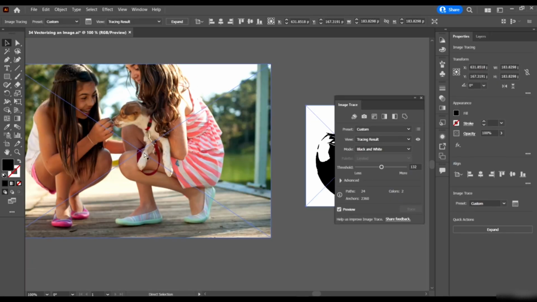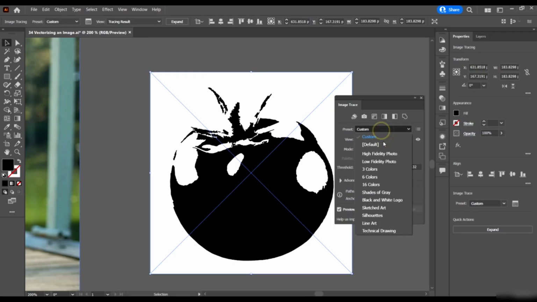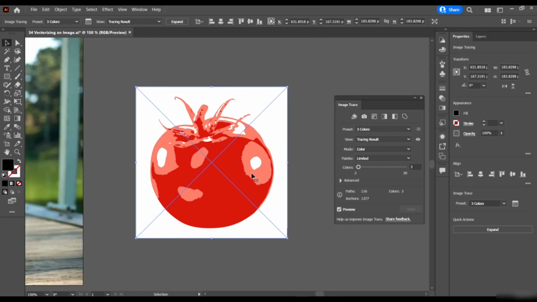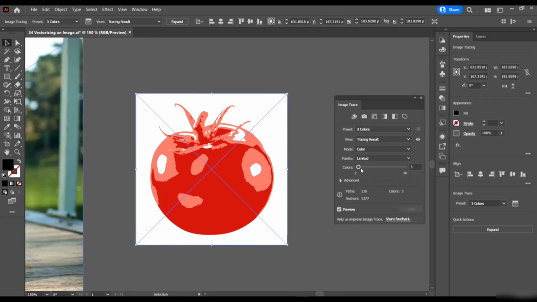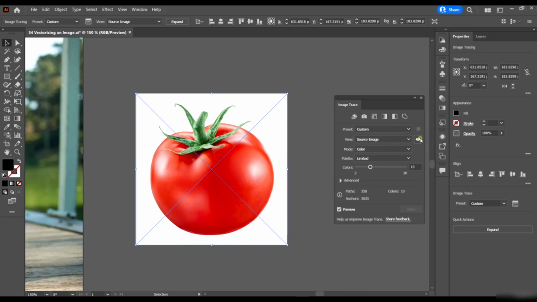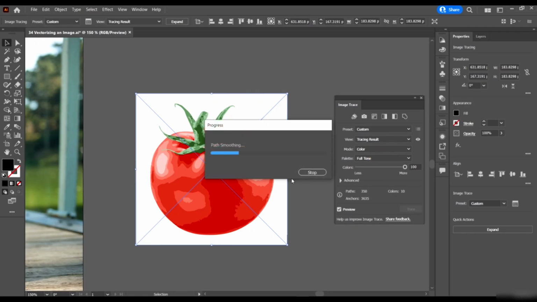Okay, now we have this other preset here, which is 3 colors. Let's say 3 colors. It breaks down our image into 3 colors. It vectorizes our image into 3 colors, and we can actually adjust the number of colors. Let's say 10. Okay, and now we see what's happening, right? And we still have our advanced options here to play with. We have this one to toggle between the tracing result and the source image. Okay, and now we have the palette, we have limited, we have full tone, and so on and so forth.